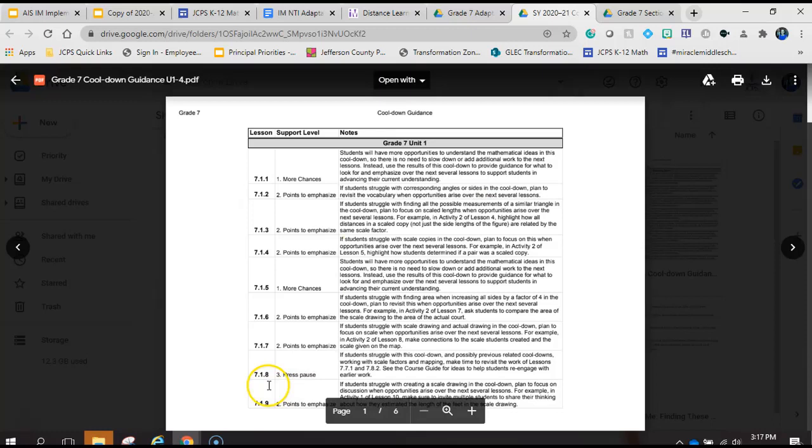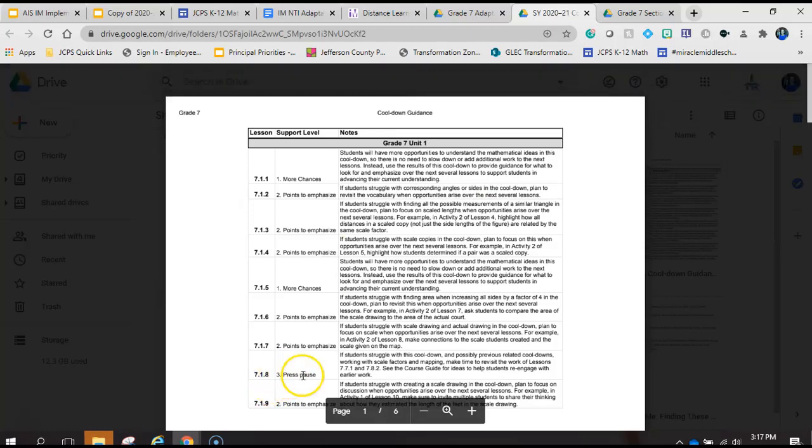And then down here at lesson 8, it says press pause. So what that's saying is you've had these chances and you've emphasized these points. If students are still struggling, now we need to stop and do some type of scaffold or mini lesson to help those students who are not getting the concept.